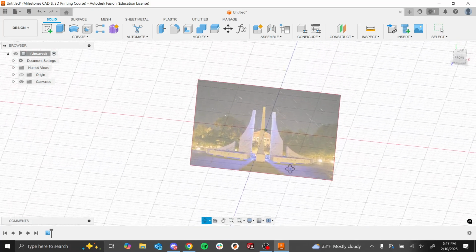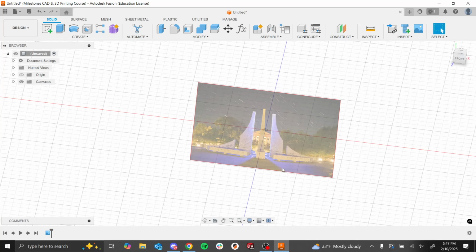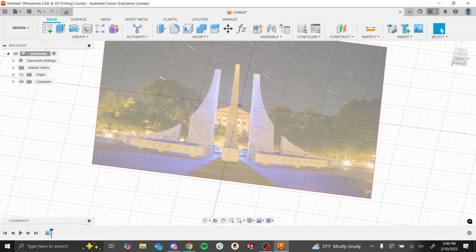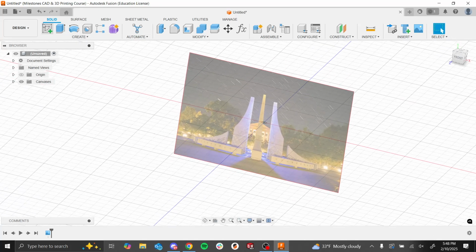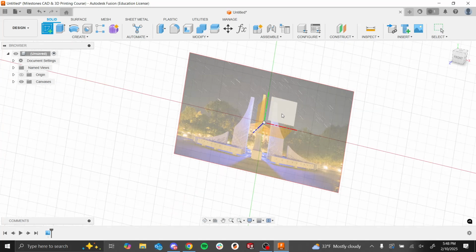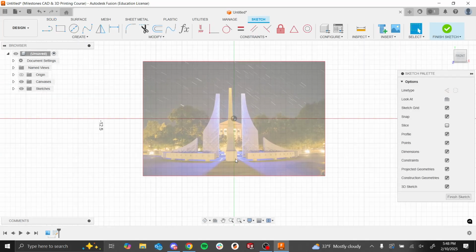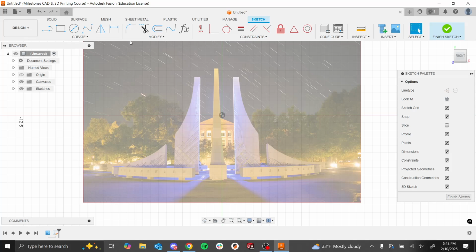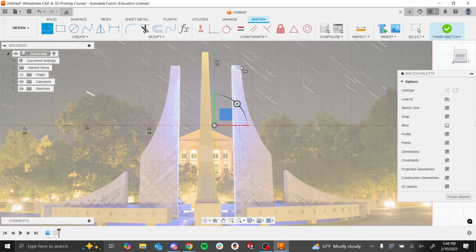So we're going to do something kind of similar to the gear assignment that we did last week, where we're going to model one part of the engineering fountain, and then we're going to make it copied around in a circle. So to do that, we're just going to make a sketch, just like we've been doing. So top left, I'm going to select the plane that the canvas is on, and then I'm going to start sketching. You don't have to be super exact. I'm just drawing these lines here.